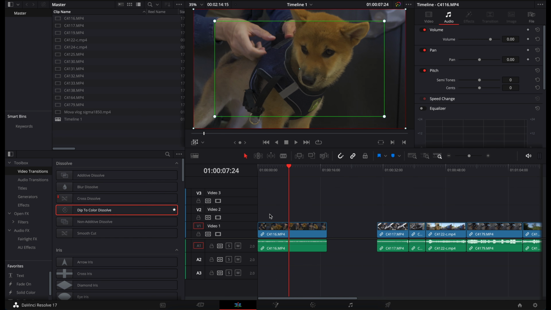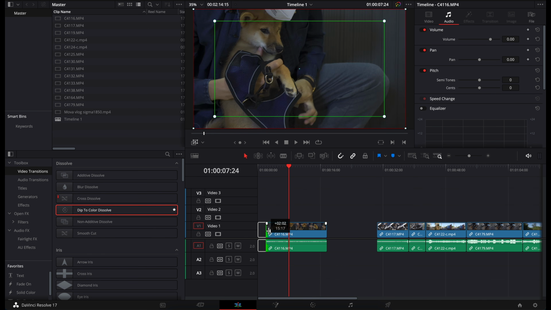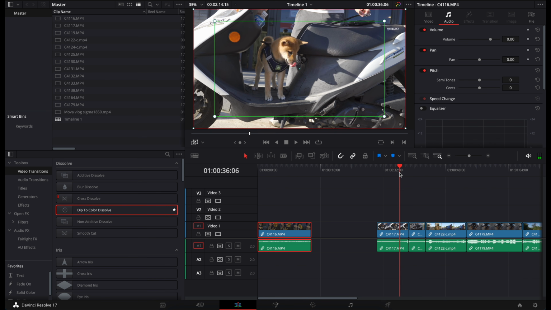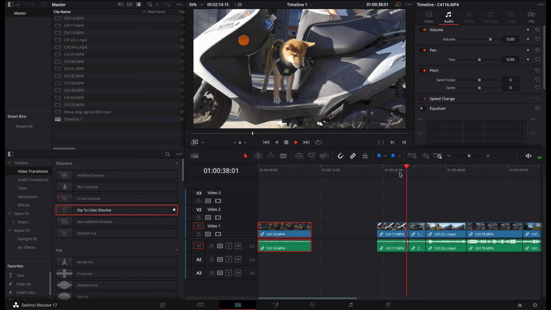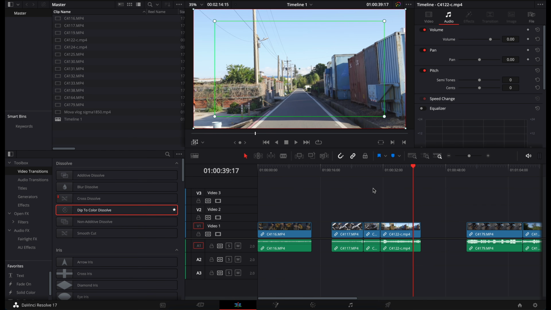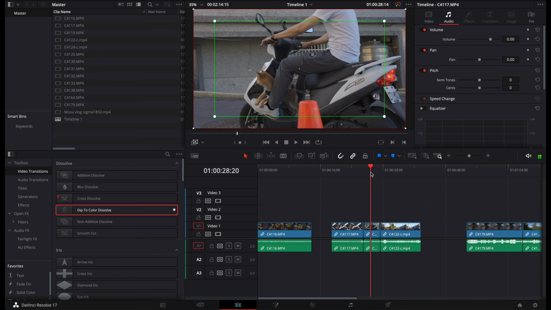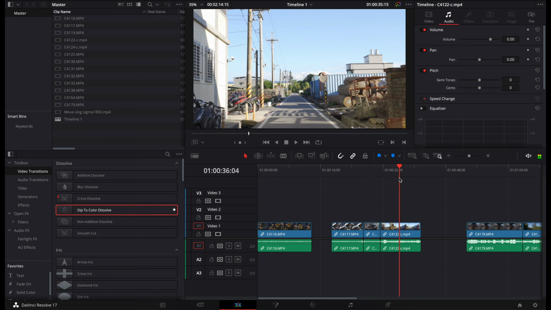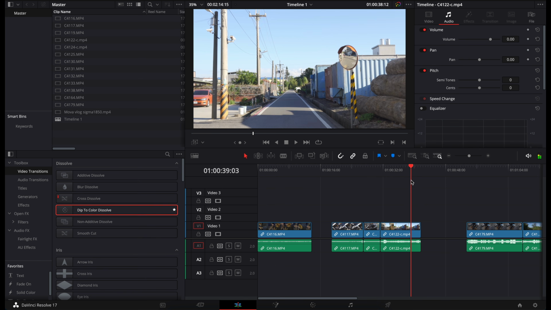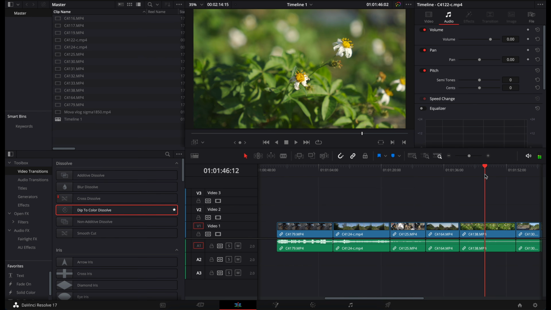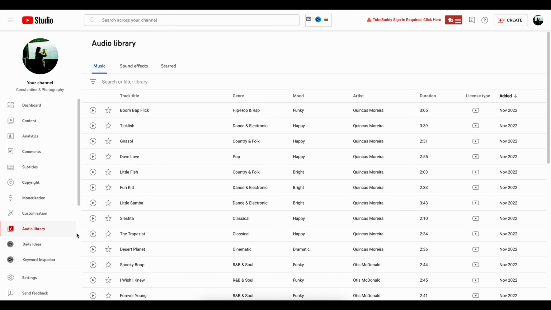What I do first when editing a vlog is to arrange the main clips according to how I want the story to go, and then I consider which part needs a transition or more explanation about the location or the environment setting, and then I insert the B-roll clips accordingly. Now I already have a rough outline of the vlog, so next I would choose the background music.